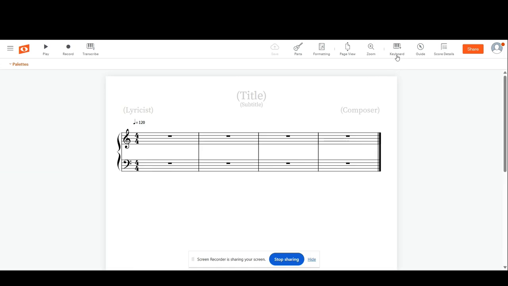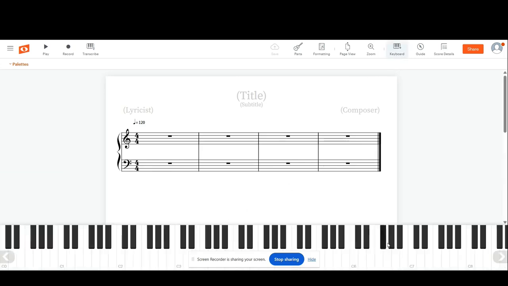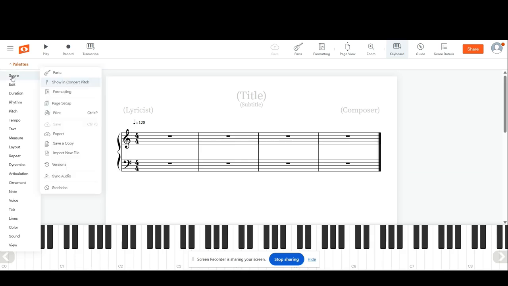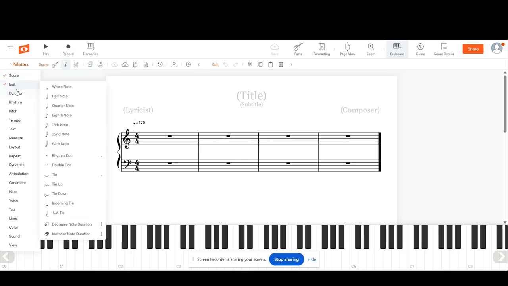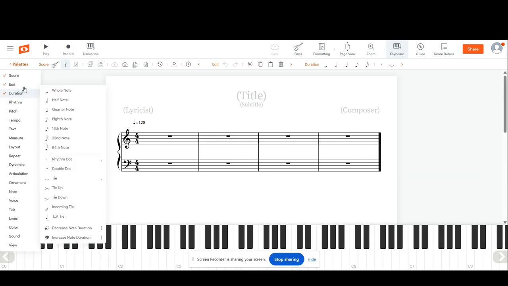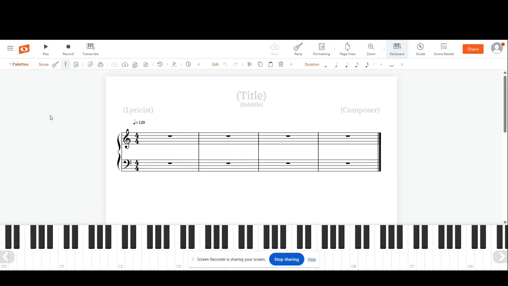When yours pops up, you will most likely have this keyboard activated down here at the bottom, and you may or may not have a palette displayed at the top. I, for this demonstration, closed all of the palettes. So let's come over here and start opening some palettes up. Starting with Score, Edit, and Duration. You'll see as I click them over here in the palette menu, they will show up along the top, and that will make them easier if you're using a tool frequently.